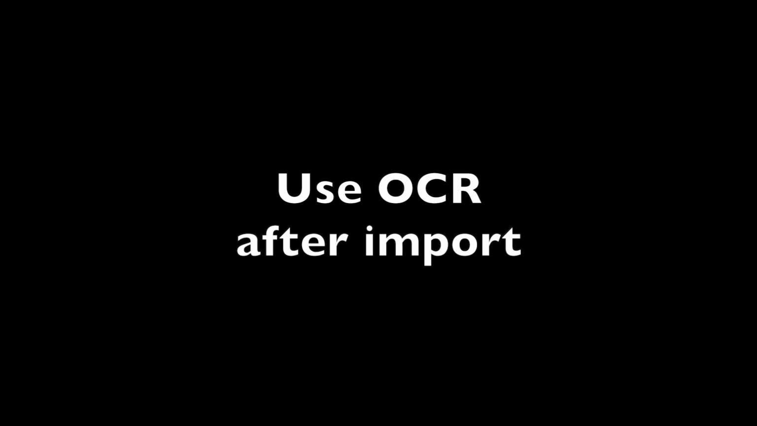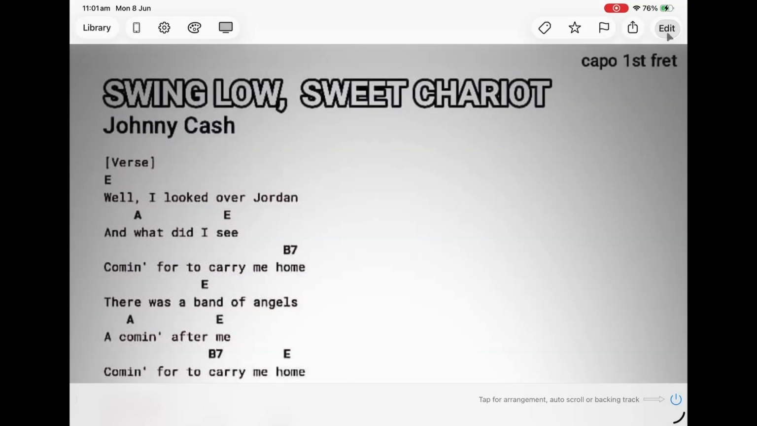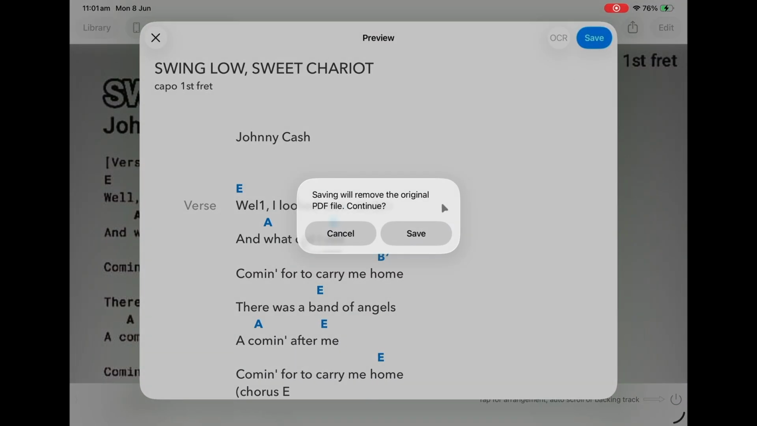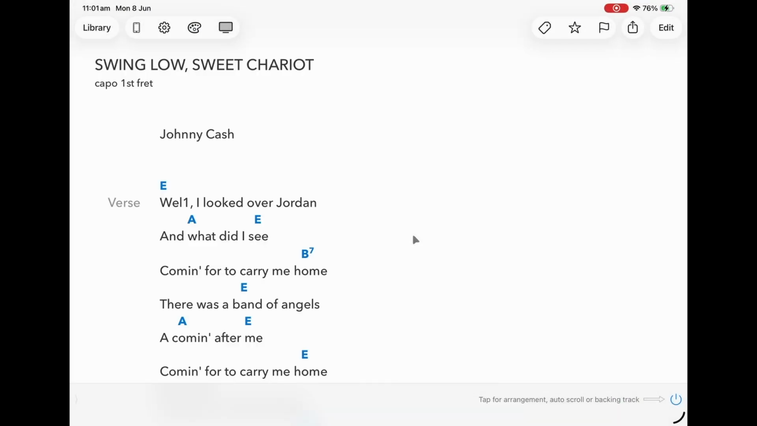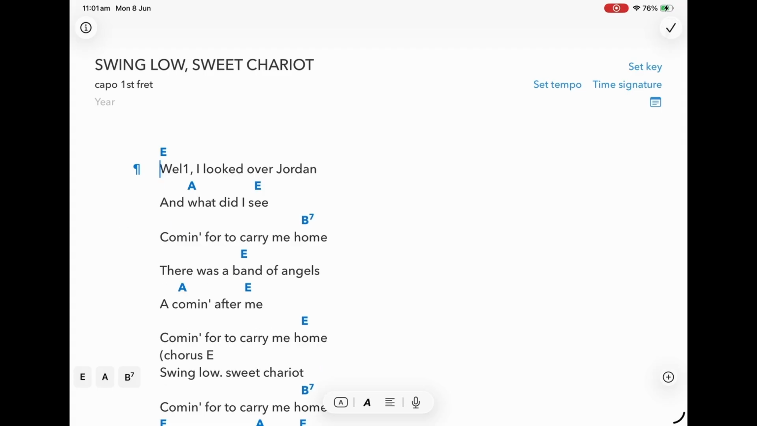Don't worry if you didn't use OCR when you first imported the image. You can convert the song at any time. Tap Edit, then tap Convert Song. Review the converted text, then tap Save. Now that it's editable text, you can make changes just like any other SongSheet Pro song.